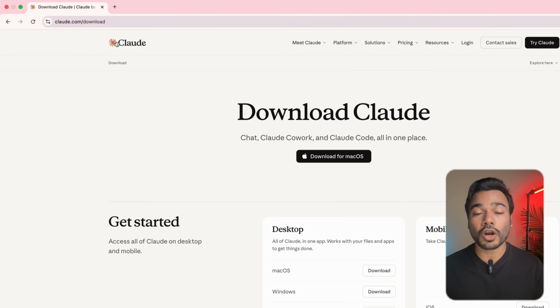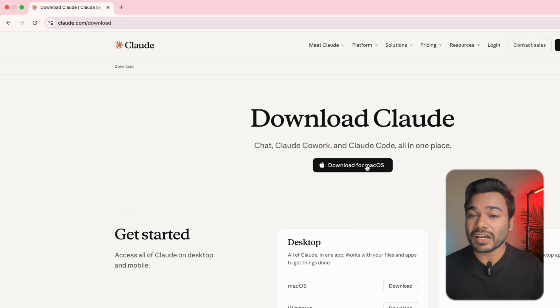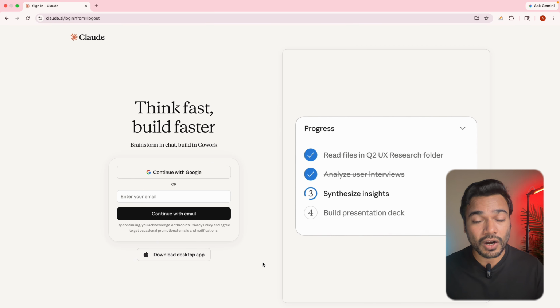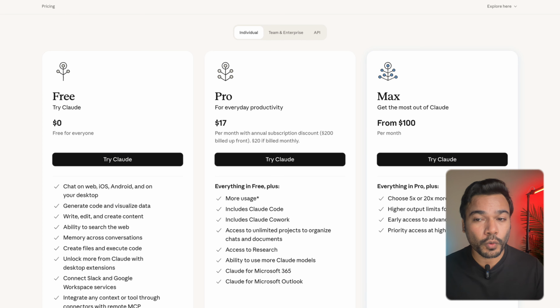So first of all, go to claudecode.com/download. Download the app for Mac or Windows. Launch it, sign in with your Anthropic account, and you need a paid plan. Claude Pro at $20 a month includes Claude Code access.